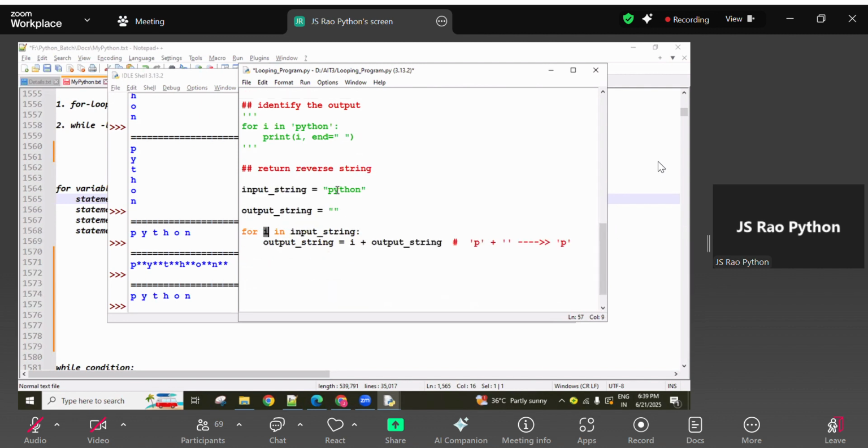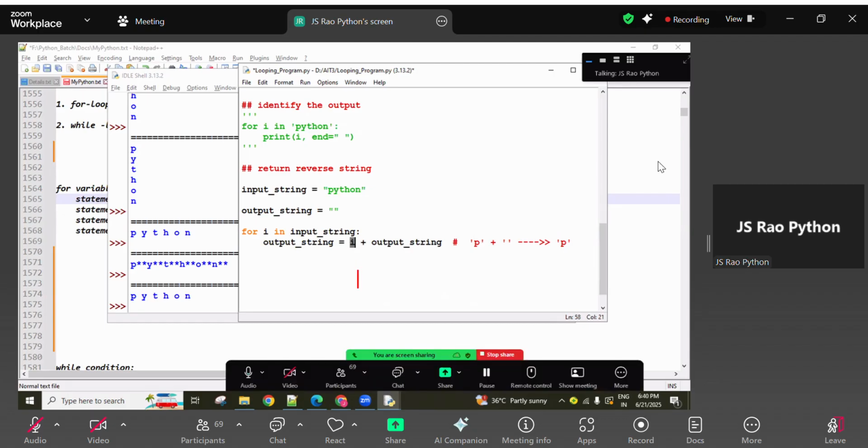So the second time, from this input string, which letter is coming? The Y letter is coming. Okay, that Y letter is there, so i is nothing but Y, plus the output string. What does the output string contain right now?